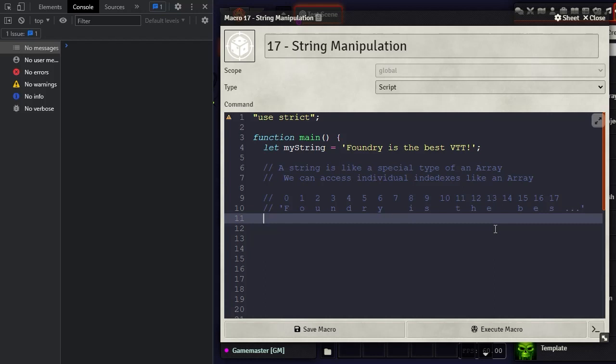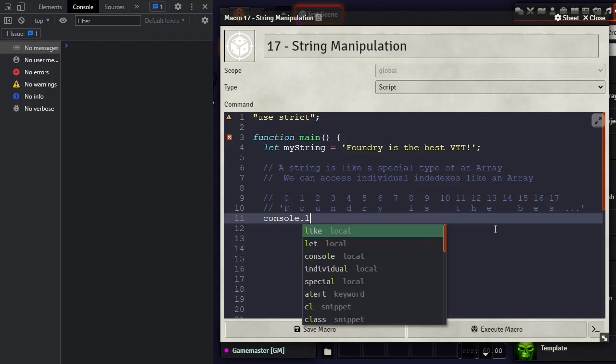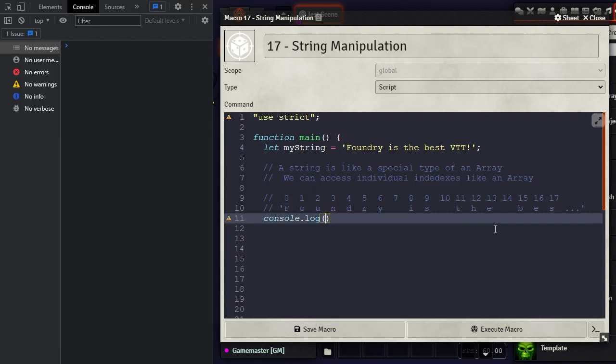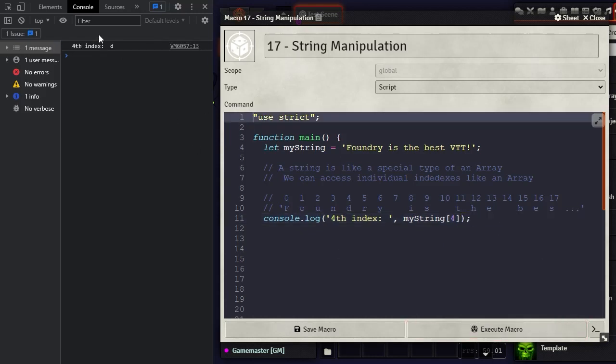So, for example, if I do console log, for some reason whenever I type console log my fingers get tied up. Other things I seem to be doing okay. So let's just do fourth index, and we'll go ahead and do a comma here, and we'll do my string and bracket 4 bracket. If we look at this in our console log, you'll see that the 4th index is indeed a D.